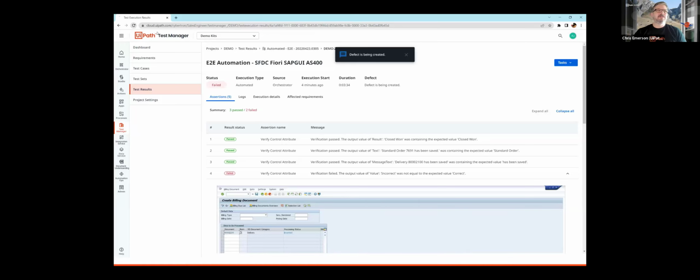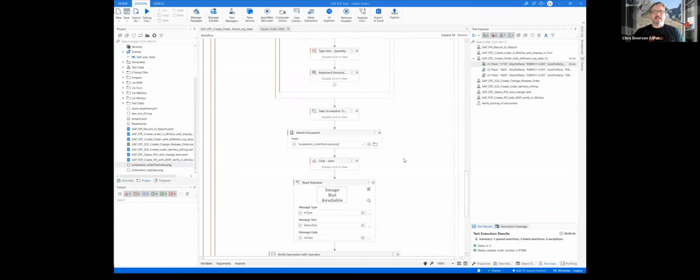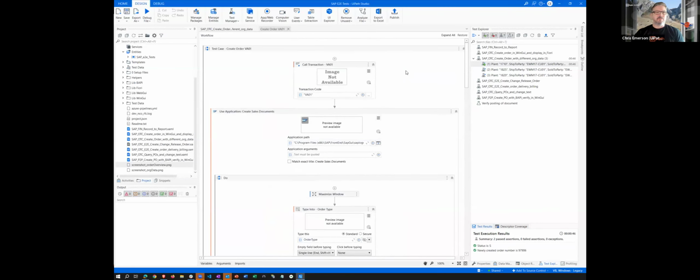So now let's go on to an actual live demo. So I'm going to bring up Studio. All right. And again, this is for all of you who have never seen Studio or might be new to UiPath. What you're looking at now is the development environment. On the left-hand side, I have all of my files related to my project. In the center is the actual script. So this is a low-code representation of a test flow.